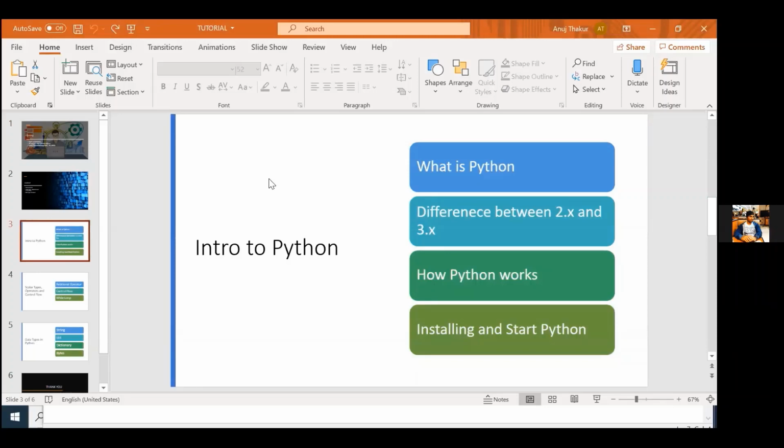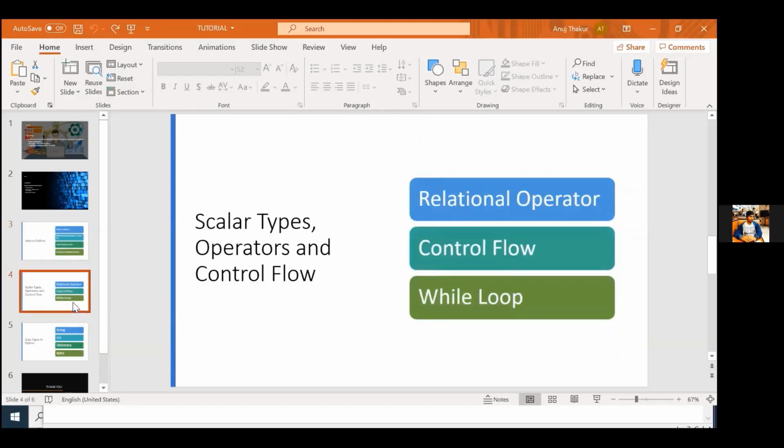We will come to the Python side: what is Python, and the difference between Python 2.x and 3.x. I will show you how Python runs, and how to install and start Python, though it's already installed in my system. A few things I will cover there.